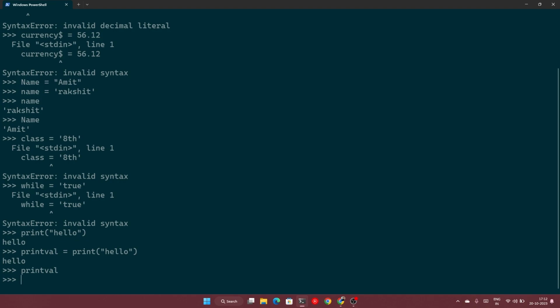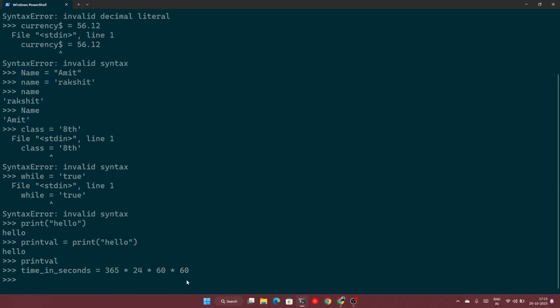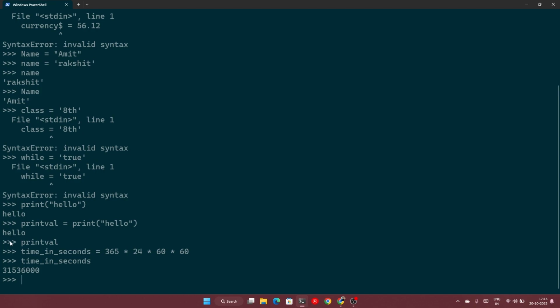But very similarly, if I just say time in seconds equals 365 times 24 times 60 times 60, see now this right hand side of this assignment symbol is an expression, and this expression has given some return value. This return value is stored in this particular variable. Now if I simply type seconds, see, this gives me this output.